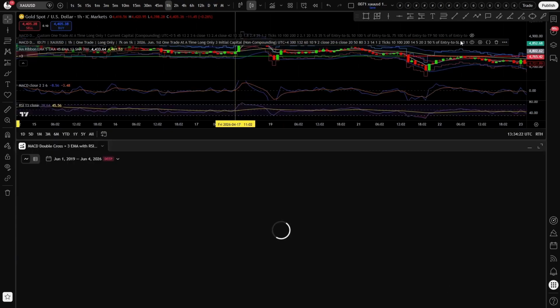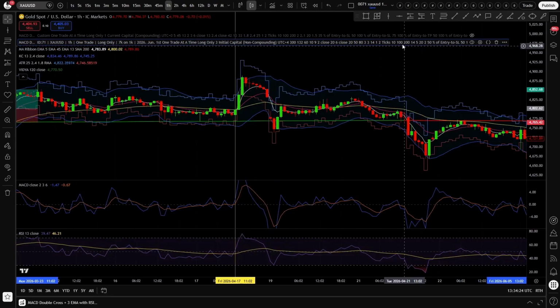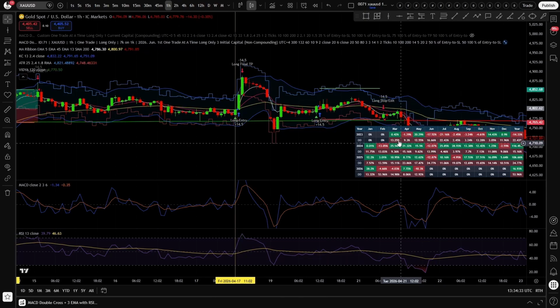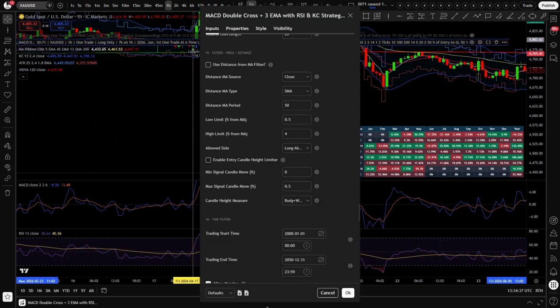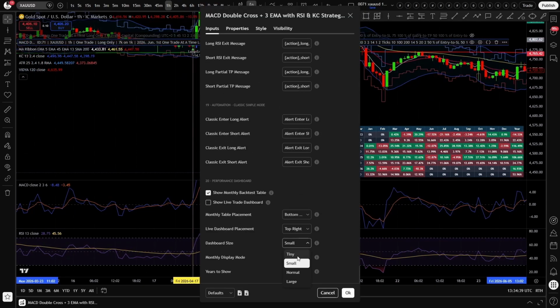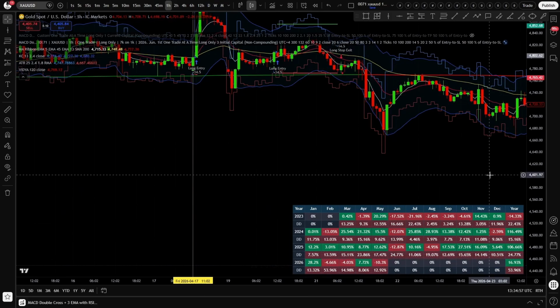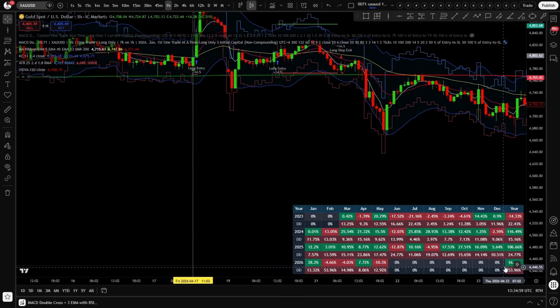Oh, and one thing I can show you with this updated strategy script is the month by month performance. So we now have a live trade dashboard and a monthly backtest table, which you can see right here. Let's make it a bit bigger so you can see it clearly. So here you can track the performance of this strategy. As you can see, in 2016 it generated around 16% net profit. In 2025, 106%. In 2024, 116%. In 2023 it lost 14%, but overall it's profitable.